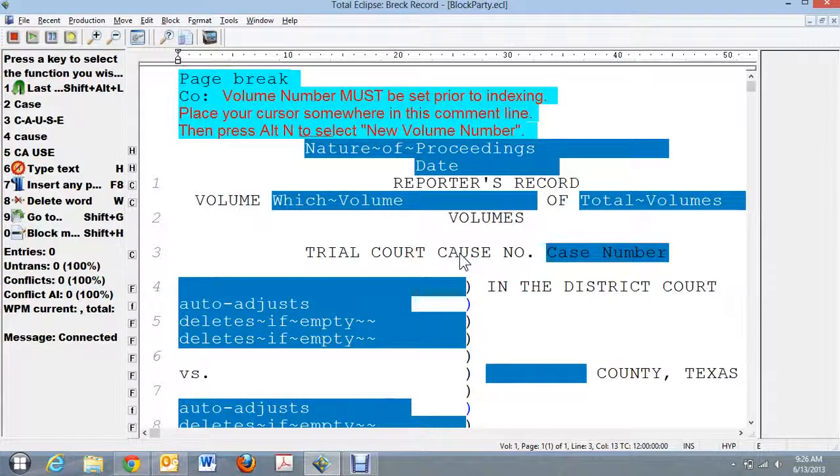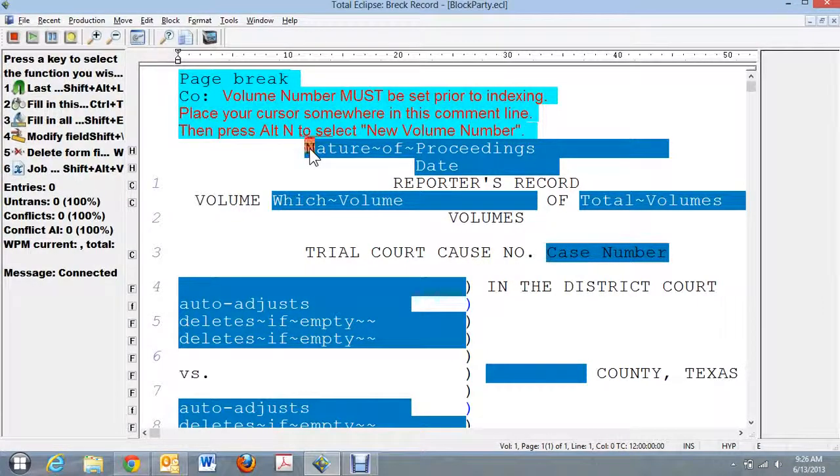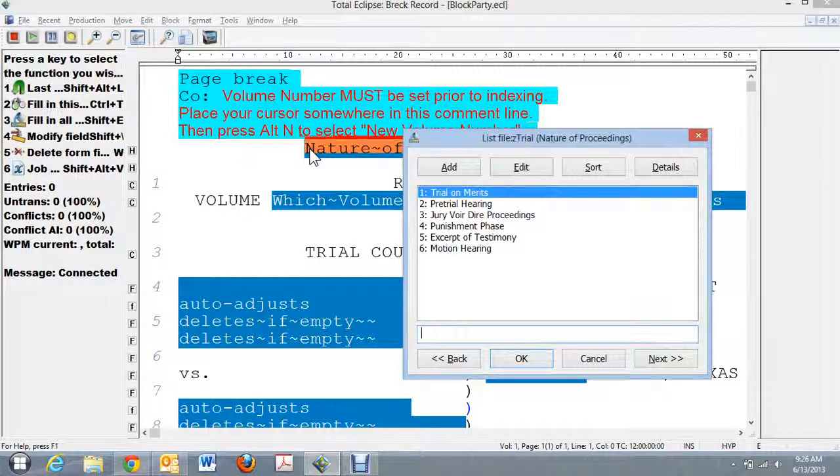So let's go back here to my front page, and I'm going to try to dissect a little bit what's going on with some of the block files. You can see some of these have different things inside, and anything that's blue would be a fill in the blank. If I hit Control or Shift E for fill in the blank, you can see it has dropped down a window of things that I might want to put into the caption part right there: trial on the merits, pretrial hearing, etc.